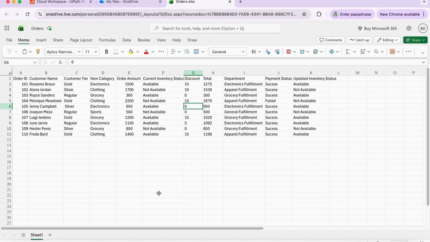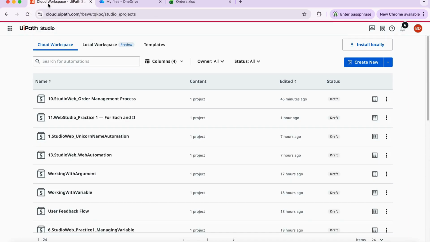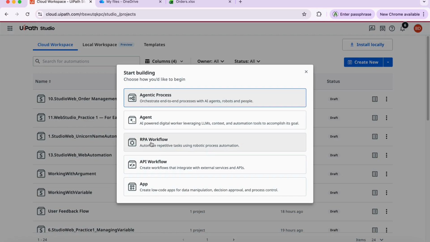So now the next step is, I will go to my automation UiPath Studio. Then the next step is, I will go ahead and create one solution explorer with an RPA workflow.